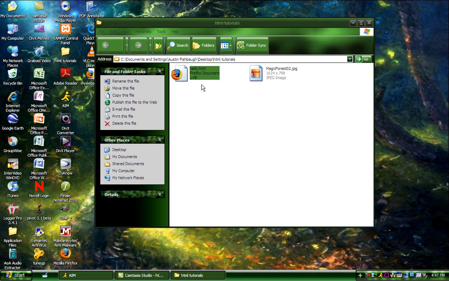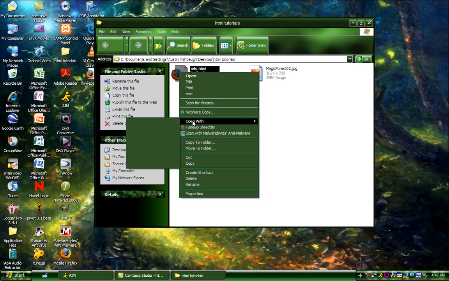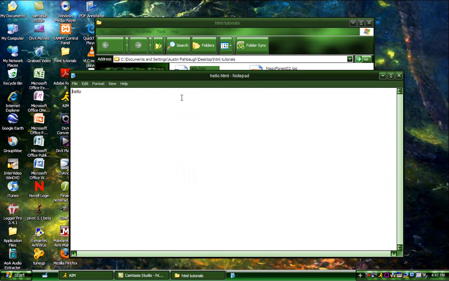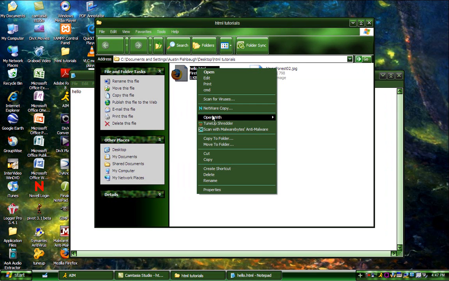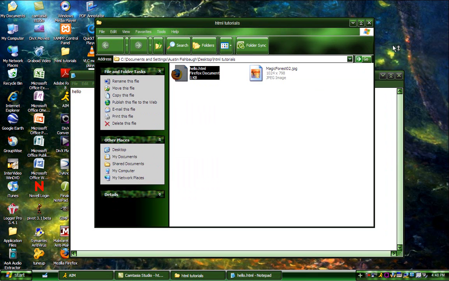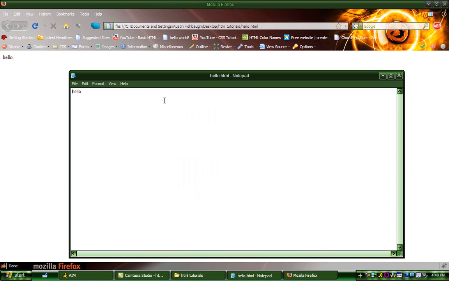First off, if you haven't watched the first tutorial, it's really okay as long as you have a basic knowledge of how to create an HTML document. If you don't, then you should go back and watch the first tutorial. Otherwise, open up the document you created in the first tutorial. Open one up with Notepad and another one up with Firefox. As you can see, it just has a hello like we put before.